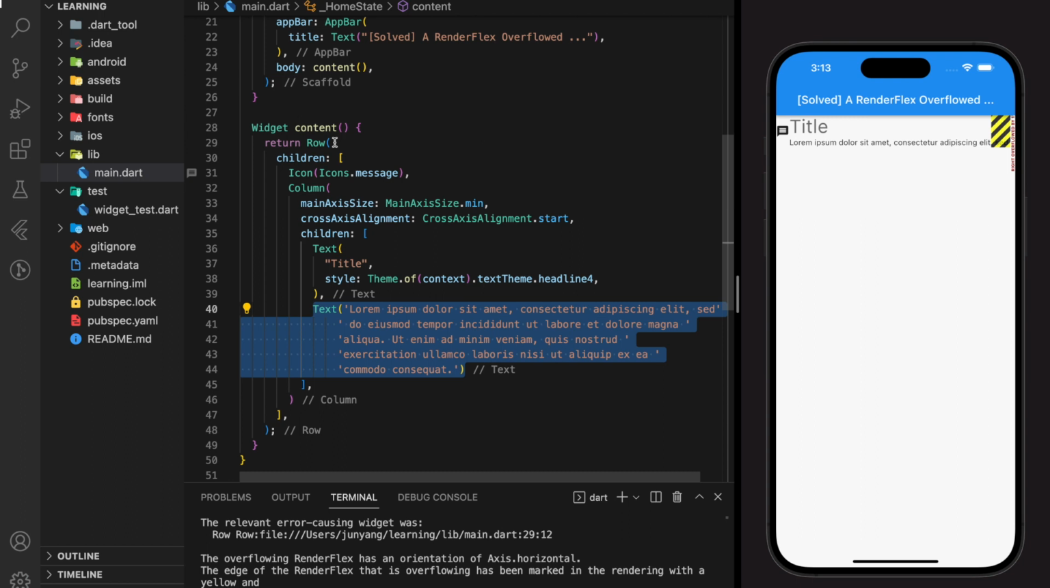Some of the solutions recommend you to split the length of the widgets, which in this example, is to split down the title of the text widget into multiple lines manually. Of course, this will fix the error, but this is not the best solution because it's only fixed for this size of the device. If you use a smaller size device, it will have the issue again.